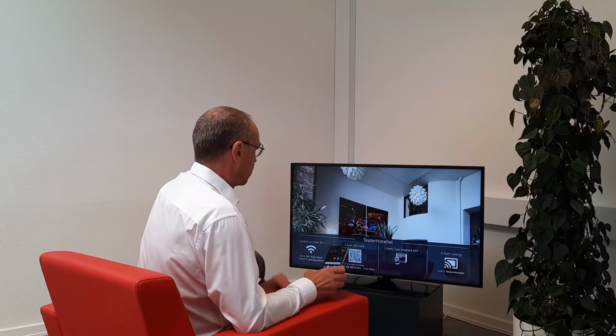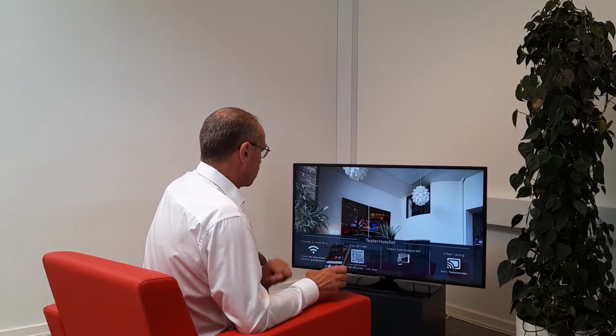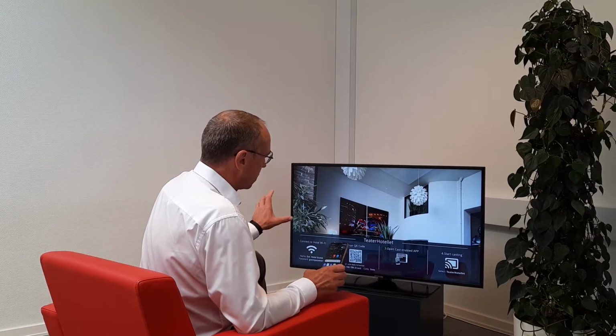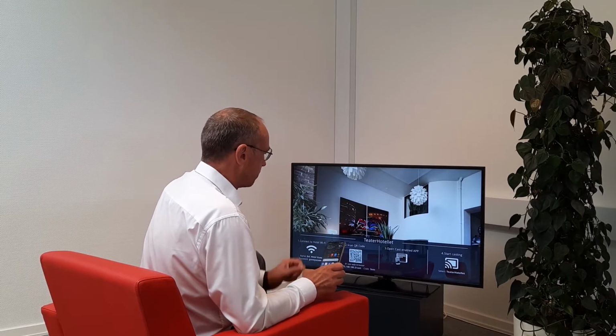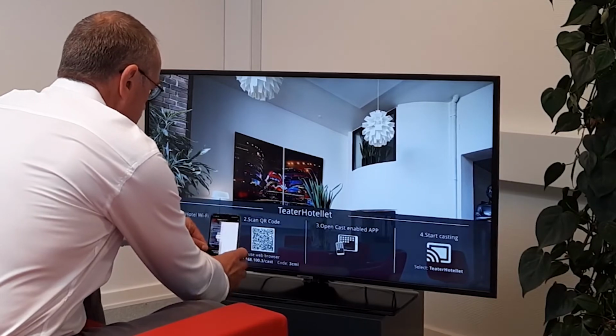This will secure a pairing between this device and the TV set, securing that the guest is casting to his own TV set only. This is actually the only difference in a hospitality environment compared to private environment. I'm using Google Lens for scanning the QR code. You can use whatever app you're used to.